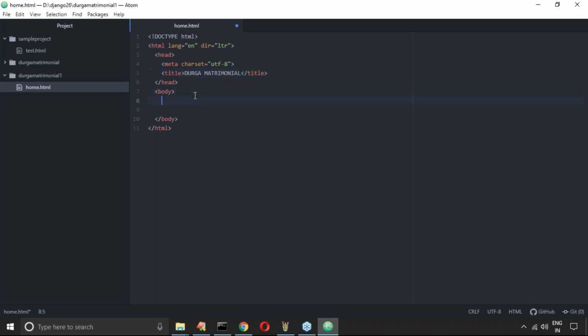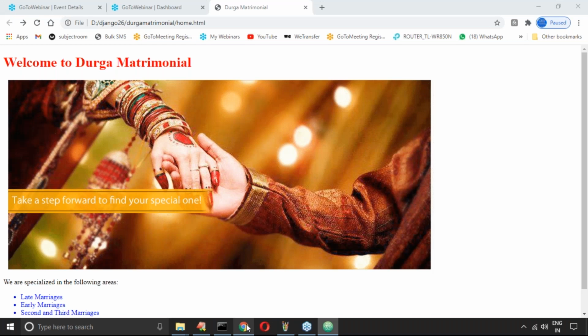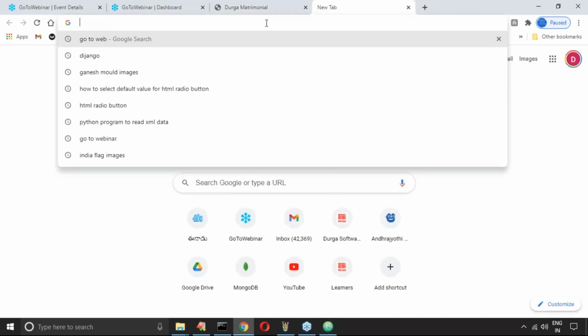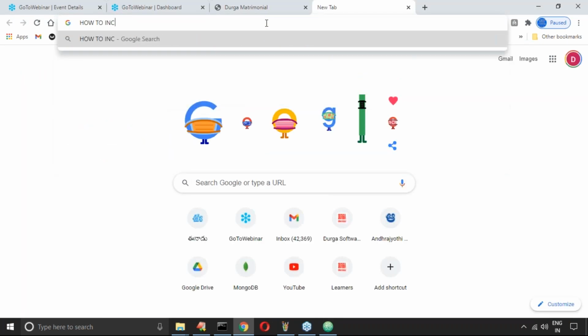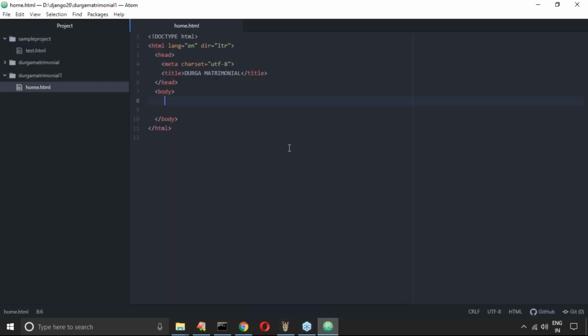Sir, now here just observe. Anyone, can you please tell how to increase the font here? How can you increase the font in Atom? Anyone, can you please confirm? There is a setting, the editor font. Is there any shortcut for that?